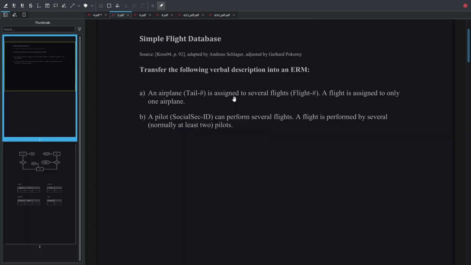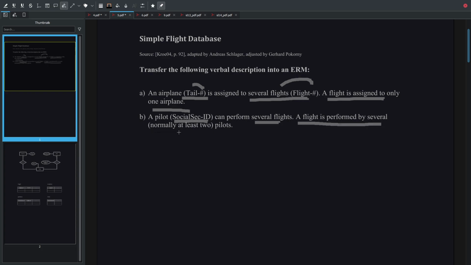Second question, an airplane tail number is assigned to several flights. A flight is assigned to only one airplane. Okay, so this tells us this is a one-to-many relationship, and this is the ID of the airplane, and this is the ID of the flight. The pilot, which has the ID Social Security ID, can perform several flights. A flight is performed by at least two pilots.